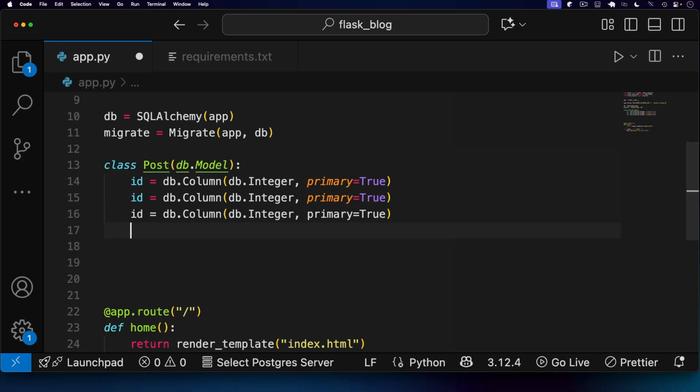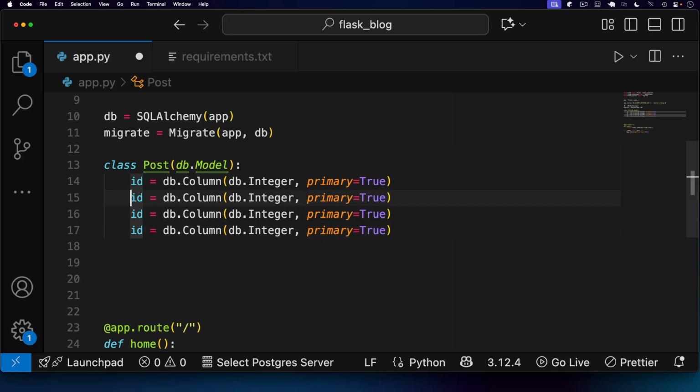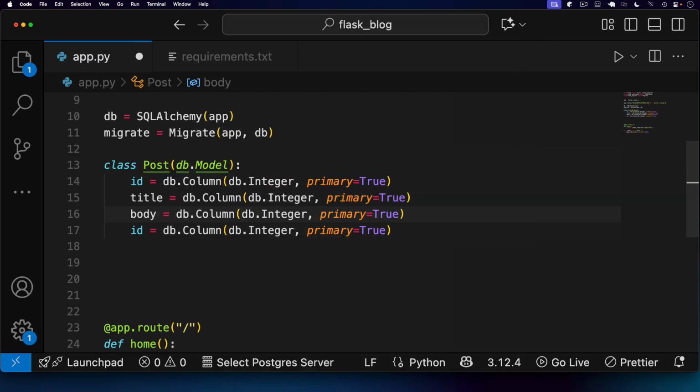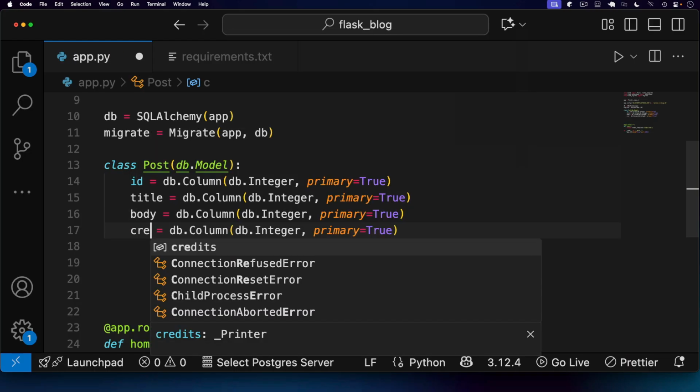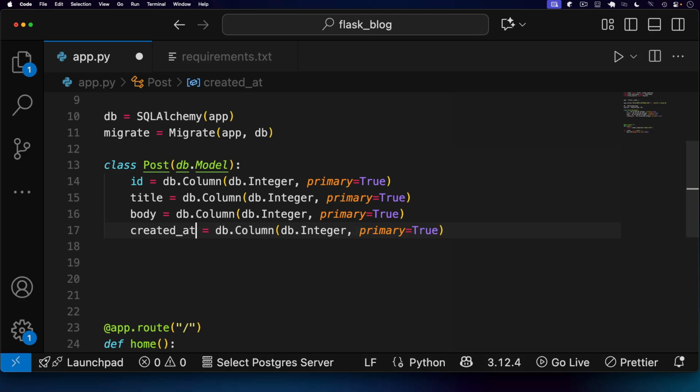And I'll keep creating them just like that. So this is going to be the title. And this is going to be the body, because a post has a body. And what else does a post have? The date it was created. So we'll do created at, just like that, right?